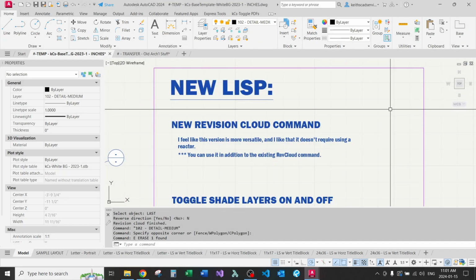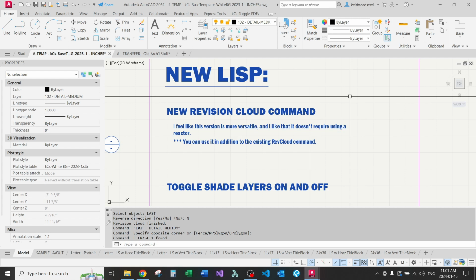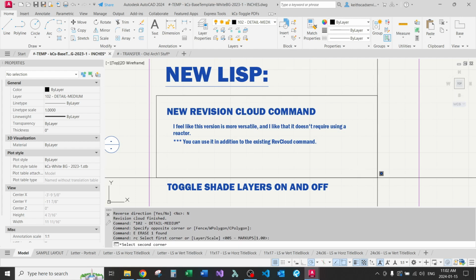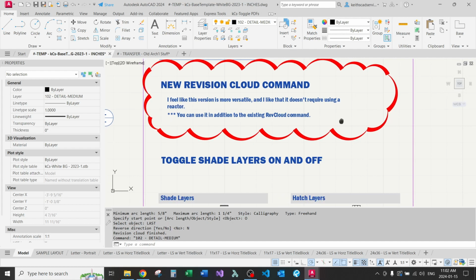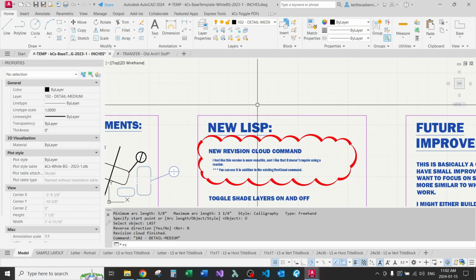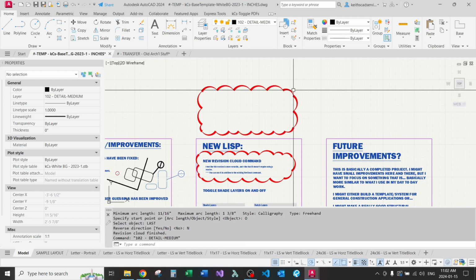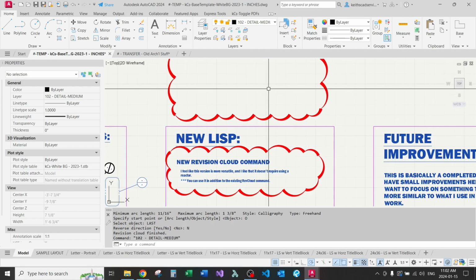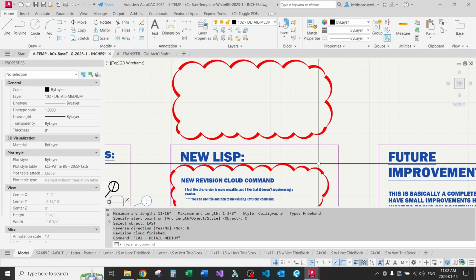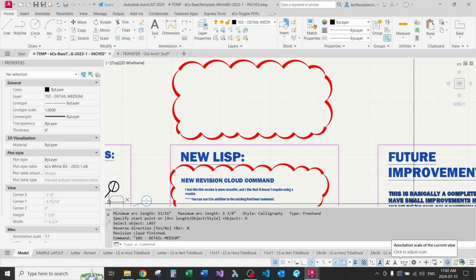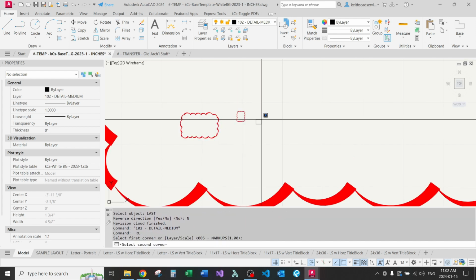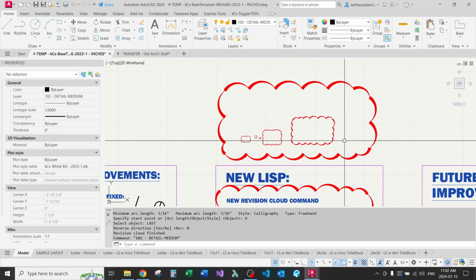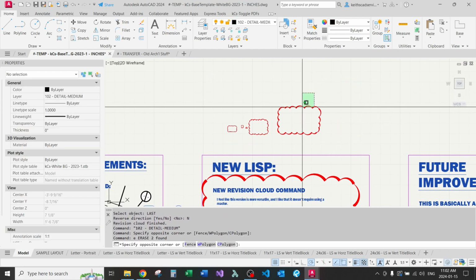Okay, next I want to quickly go over a couple new commands I made. One is a revision cloud command. This one might not seem new, but from the coding side of things, it's completely new. Basically what it does is it draws a rectangle revision cloud. Unlike the previous version of the command, it's not attached to the annotation scale. It scales the size of the cloud based on how big of a box you draw. So yeah, it's completely independent of the annotation scale.